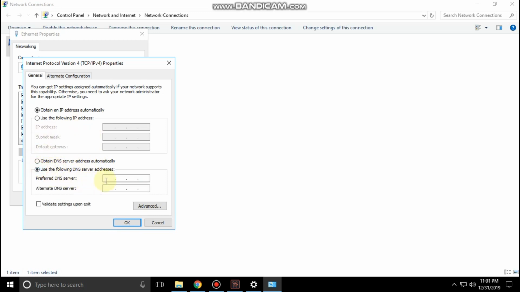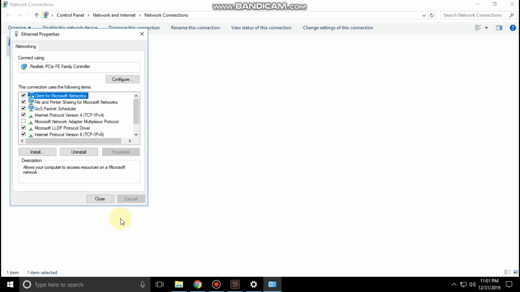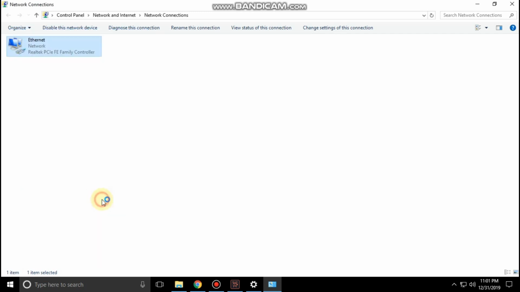In the first field, put in 8.8.8.8 and 8.8.4.4 in the second field. Now check validate settings upon exit option. Save the changes and close all windows.